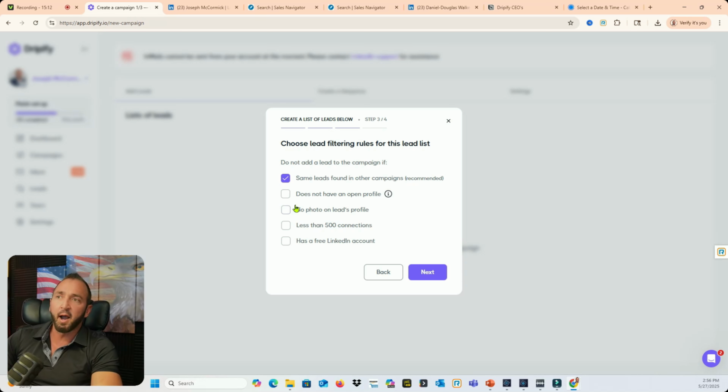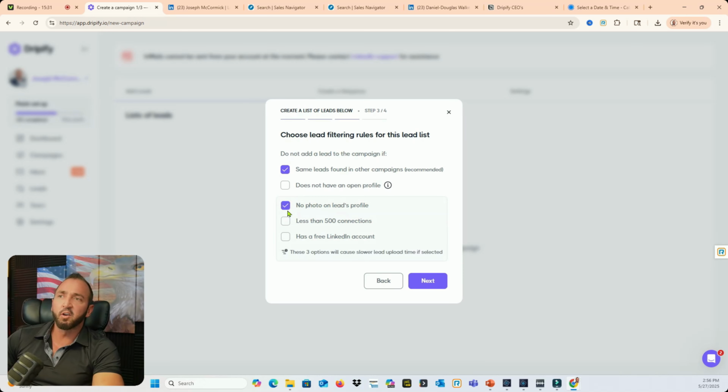Always check that box. Also check no photo on lead profile. If they don't have a photo on their profile, don't send a campaign to them. Why? Because they're probably not active on LinkedIn, and why would you want to work with somebody that doesn't even have a professional profile? So I always click no photo.